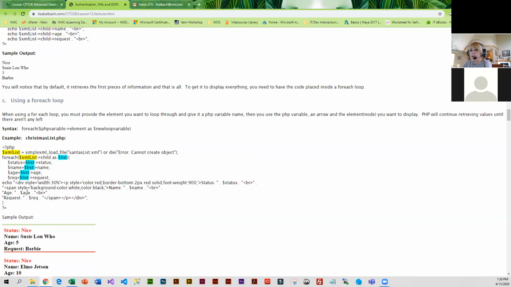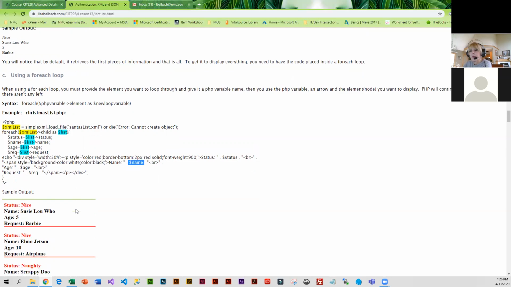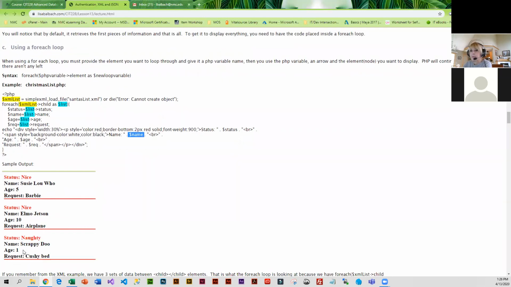And then you'll notice we have an echo where we are throwing out a div tag with a width. And we've got a paragraph with some styling in here. And we've got a little heading called status. And then we're printing out our status variable and got some styling, got a heading called name, printing out the name that we saved, printing out age and request. And this is what it looks like.